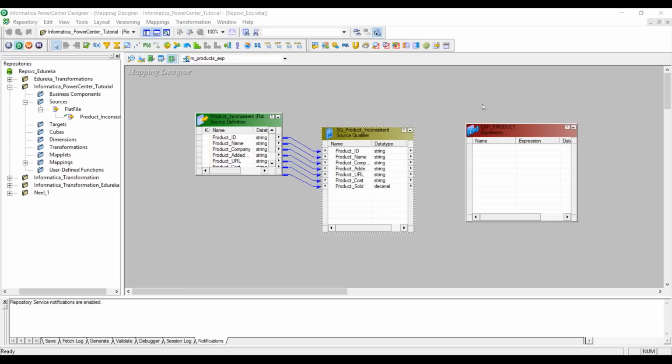Apart from that, let's say if you wish to concatenate the first name and the last name of your employees, or let's say if you wish to compute the total salary that you need to pay your employees based on their basic as well as bonus, so you can use an expression transformation in these cases. Don't worry, we'll talk about the expression transformation also in detail in our transformation session.